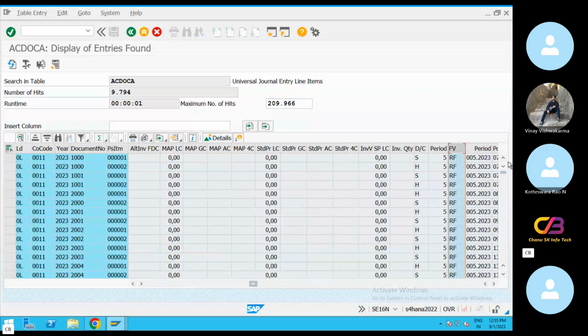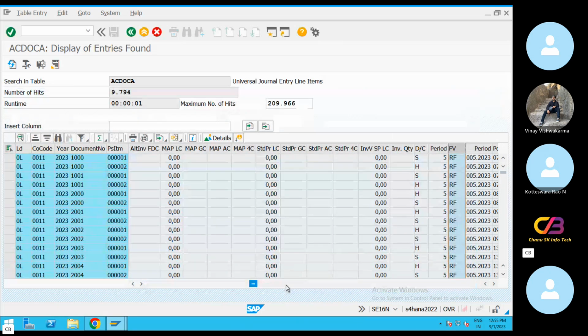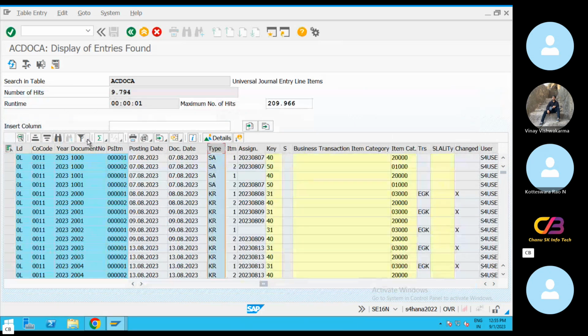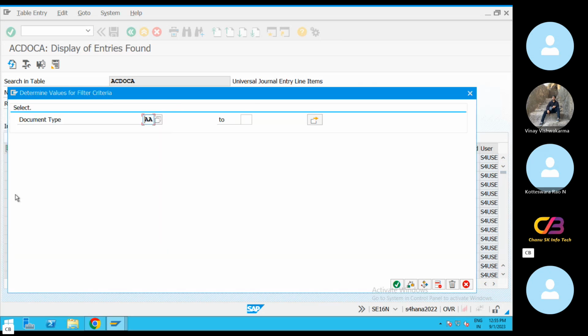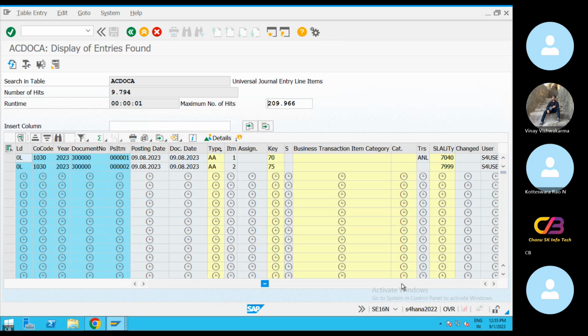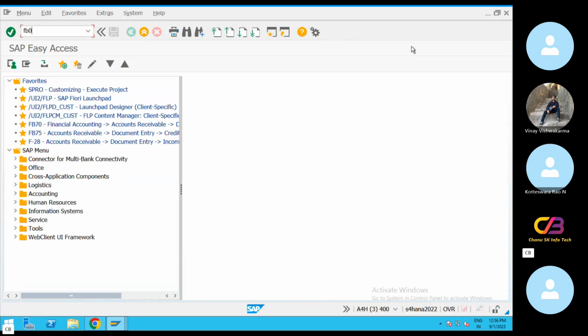This is the document type. Sorry, this is not document, it is fiscal year variant. I want to see document type. In ACDOCA, what kind of documents are stored? All the line items: RV, RE, WE, WA, ZP, KA. DR, asset accounting, AF, depreciation. So this is asset accounting. So all the line item data will be stored in ACDOCA. You just go to FB03.